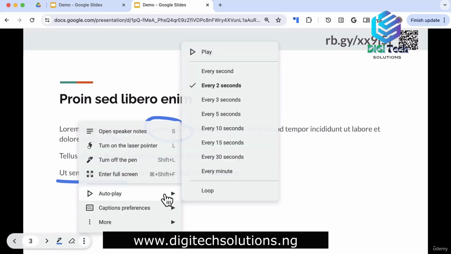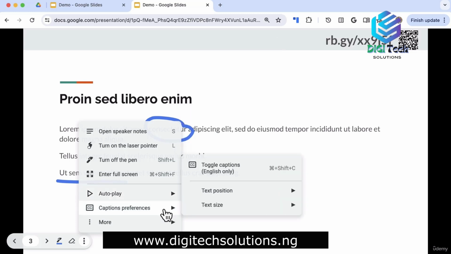The autoplay option does just that. It autoplays the slides at a set speed, and you can set it to loop. Another option here is auto captioning, which is great when you are presenting to make your content fully accessible. You have options to specify the text position and the text size.